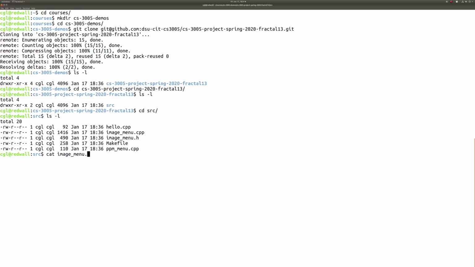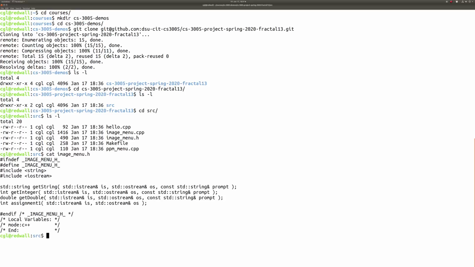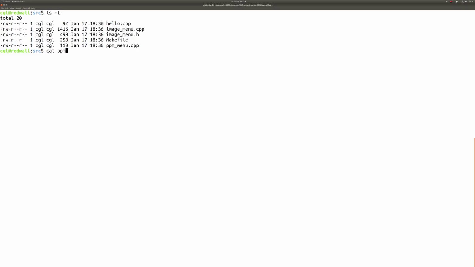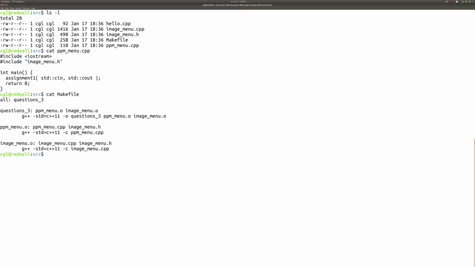For example, image menu.h has all of the content that I needed according to the assignment description. Image menu CPP has my content. Let's see, what else do we have here? ppm menu CPP also has my content that it's required, and I have a make file that has all my content that's required. Meanwhile, the hello.cpp we don't need, so I'm just going to get rid of it.